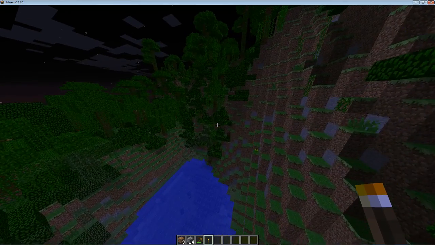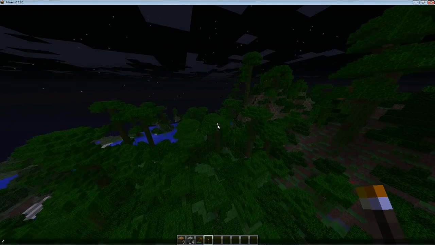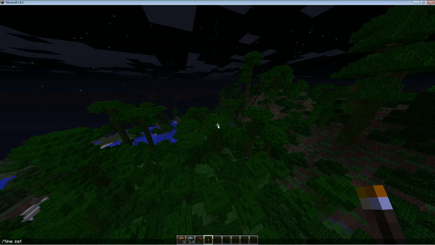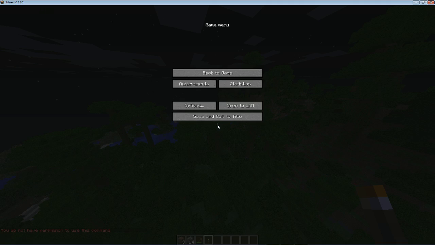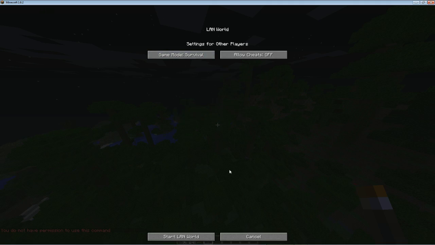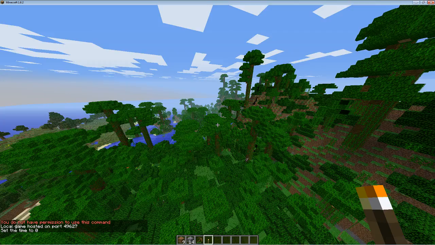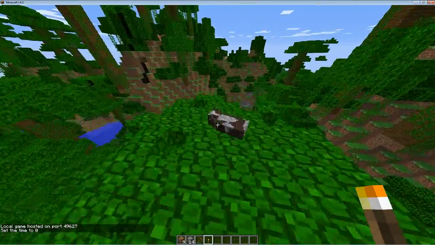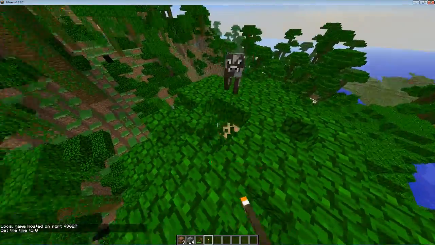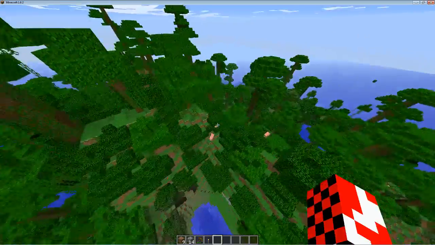So yeah, it still looks like pretty nice normal Minecraft. Let me just time set day. Okay, what, why not? I have to do this. Allow cheats, start LAN world. Oh yeah, right, okay. Is the cow glitching out, or is it just a block? He wasn't glitching out, he wasn't.